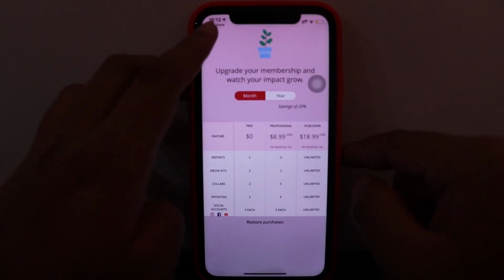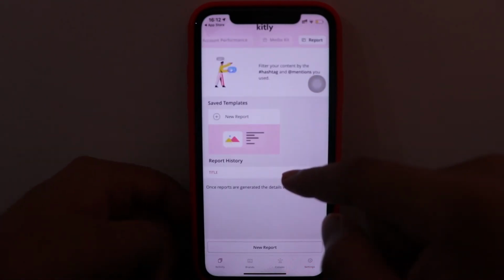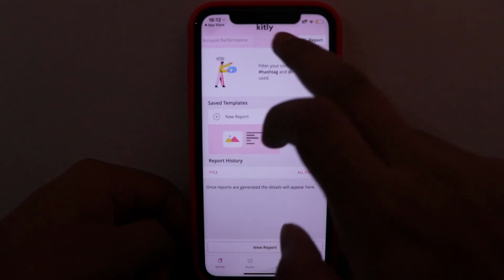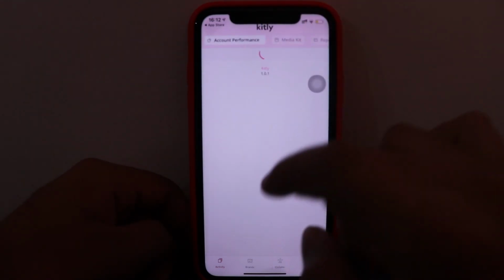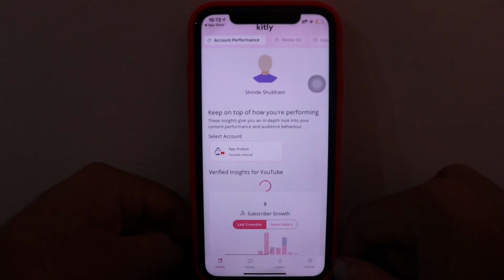So yes, that was it for the app. It can be used mainly by agencies, like public representation agencies who have bigger clients and have to manage various social media accounts from here, or you can personally manage your various social media accounts from here as well.